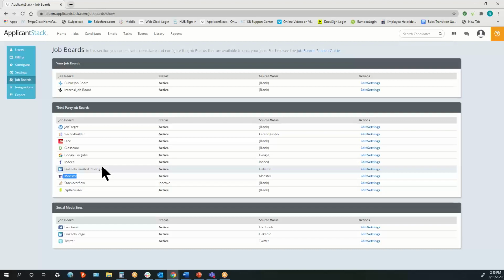So it's all working behind the scenes, right? So up at the top, you've got your different tabs. You're going to spend most of your time in jobs and candidates. Emails, it's just a list of all the emails. So if you decide to email candidates, I can check all the emails. Tasks and events are internal use only.